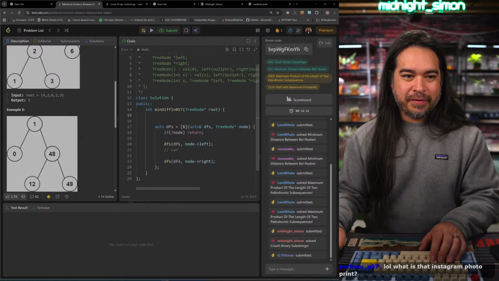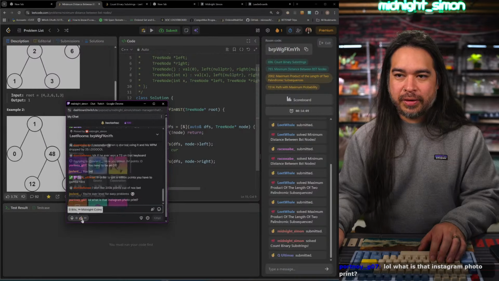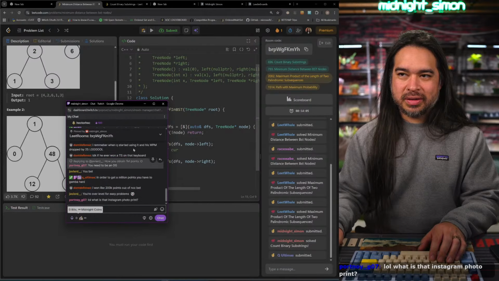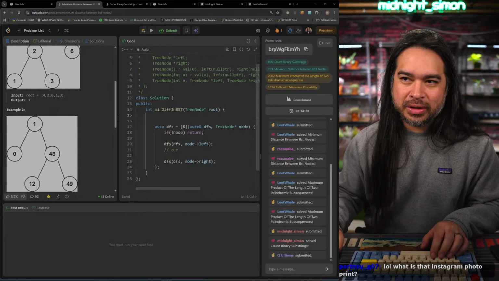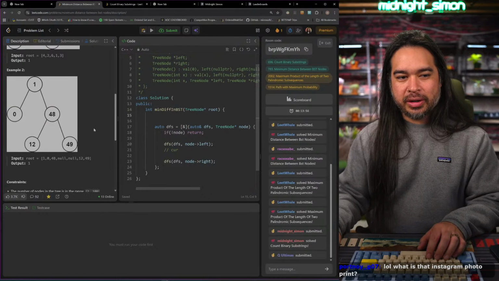What is that Instagram photo print? What do you mean, Instagram photo print? Oh, these things. Yeah. I used to have some prints as decoration in the background, but I don't have them up right now.